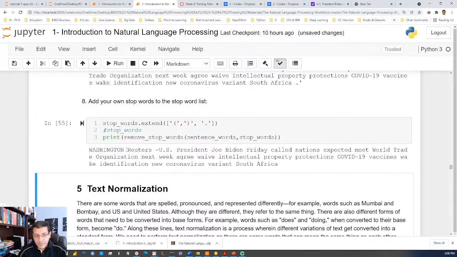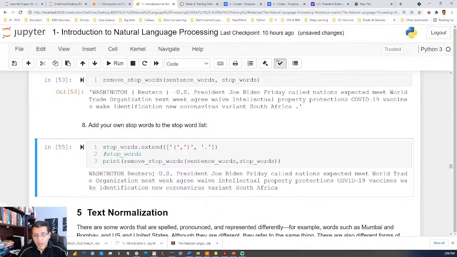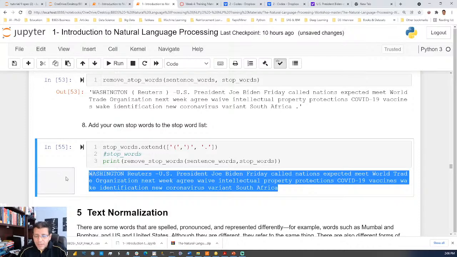Now, before we had the opening and closing parentheses, they are gone, and the comma is gone. So now we have a pretty clean text that we could analyze. Otherwise, if you have many paragraphs you're trying to analyze and you don't remove the stop words, of course, for the frequency, you are going to see these common words are more frequent.